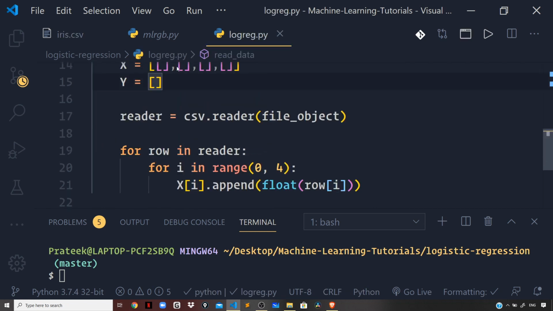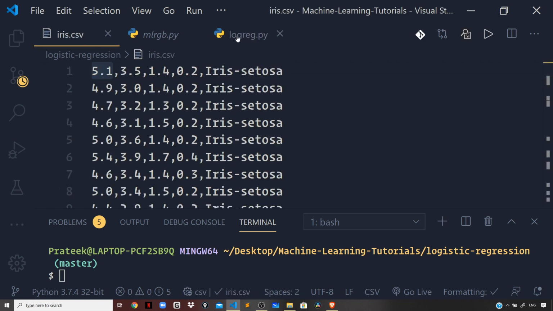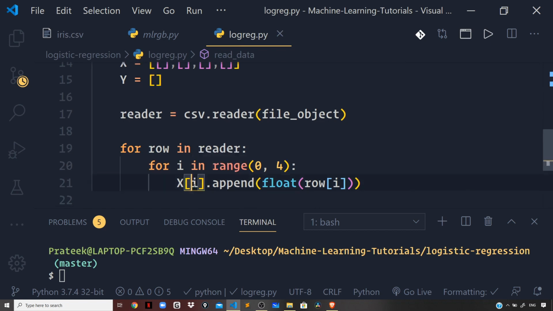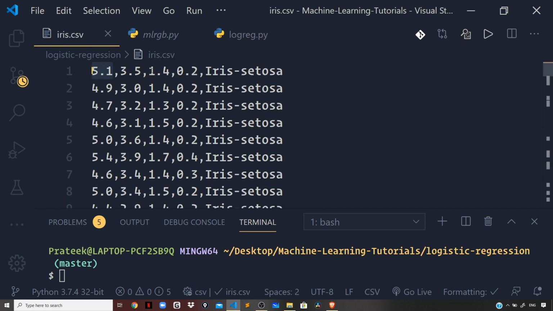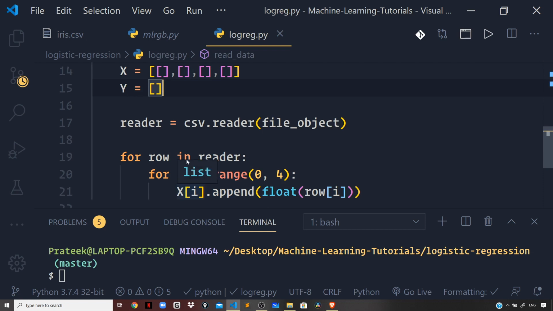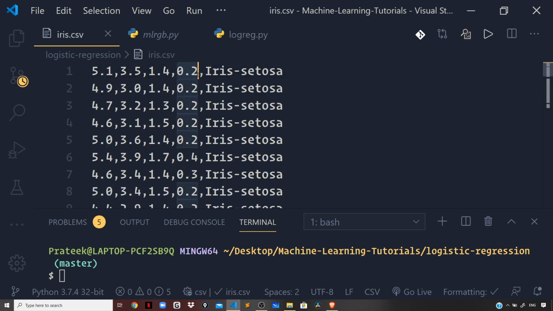So this is x of 1, and you are appending the value of 3.5 to that, and then i gets incremented by 1, so i is now 2. x of 2 dot append float row 2, so it is 1.4, and then i will become 3 in the next iteration. So x of 3 dot append float row 3, which is 0.2.